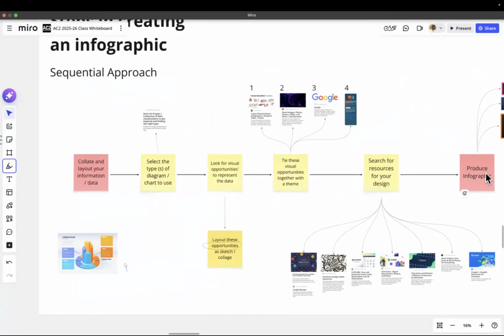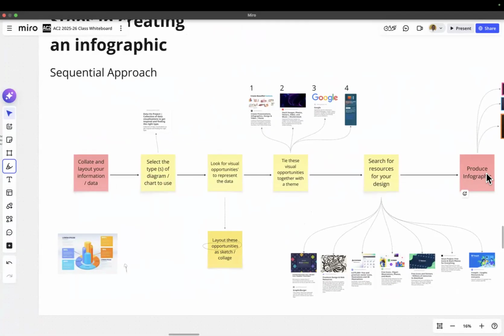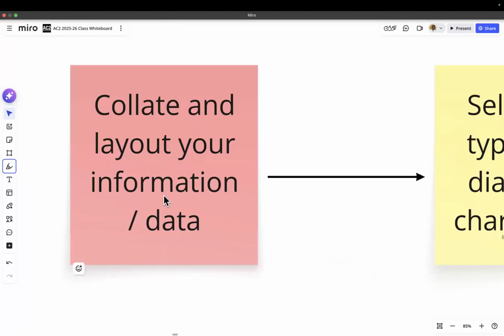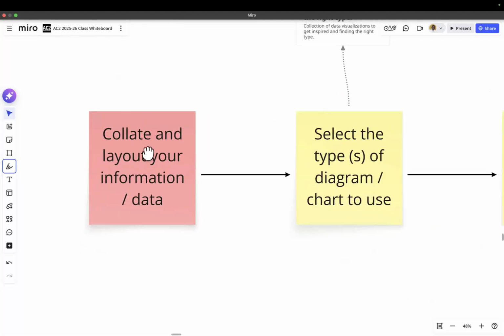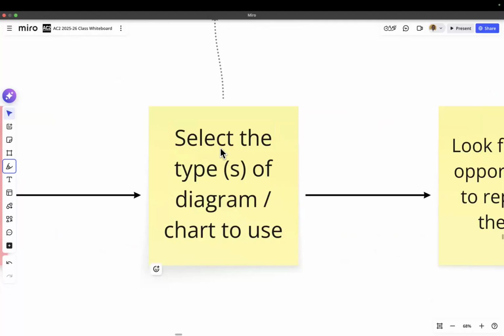I'm not going to say, hey, Ray, I want you to go out and look for maps of Mobi because the assignment is talking about Mobi. Before you even go and look for those resources, after you get your information, you need to decide on the type of diagram that you want to use.